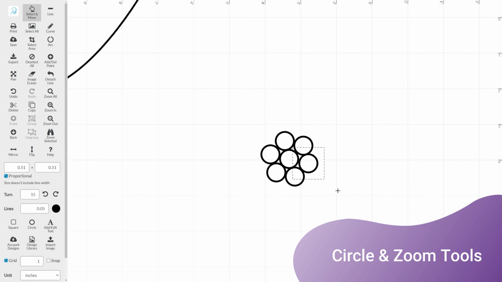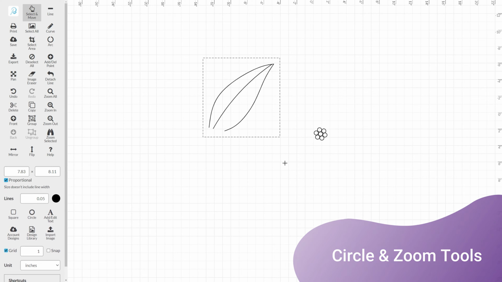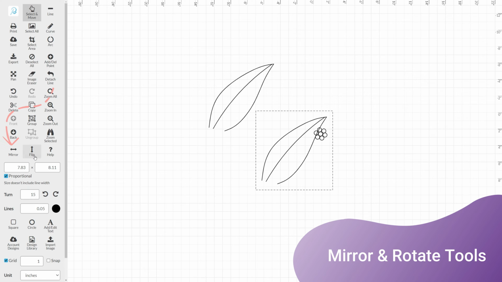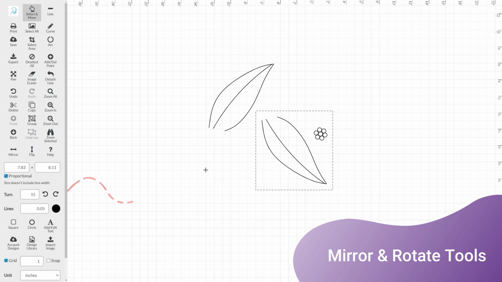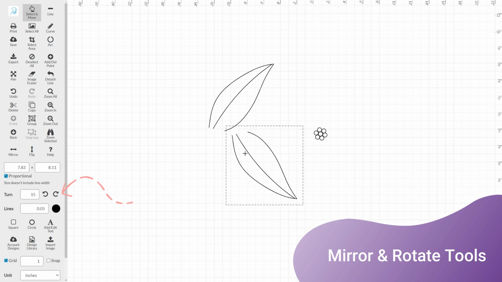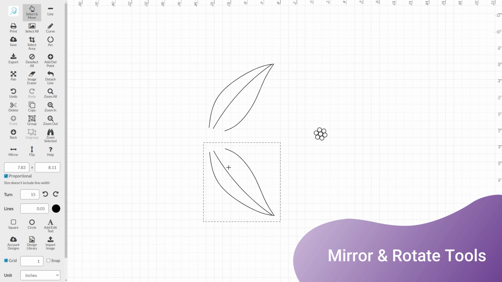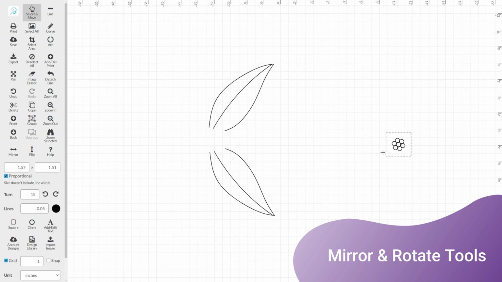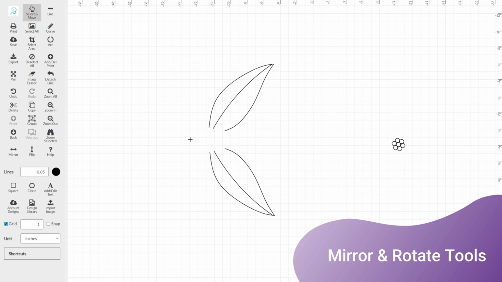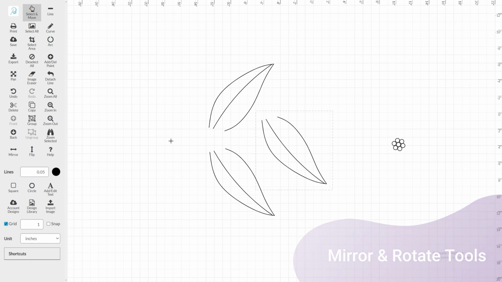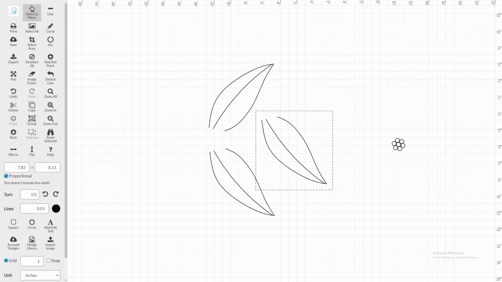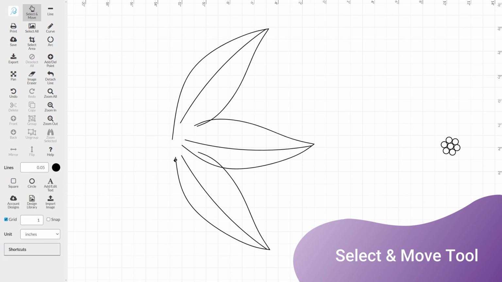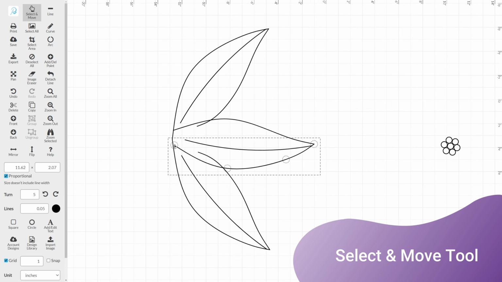I'm going to go ahead and add some more petals and seeds to complete the flower by using the principles we just learned. I duplicate a petal and then use the mirror and rotate tools located here to adjust the angle before moving it into place. Using the Select and Move tools to shift around points in the petals, I can merge the petals into a complete flower.